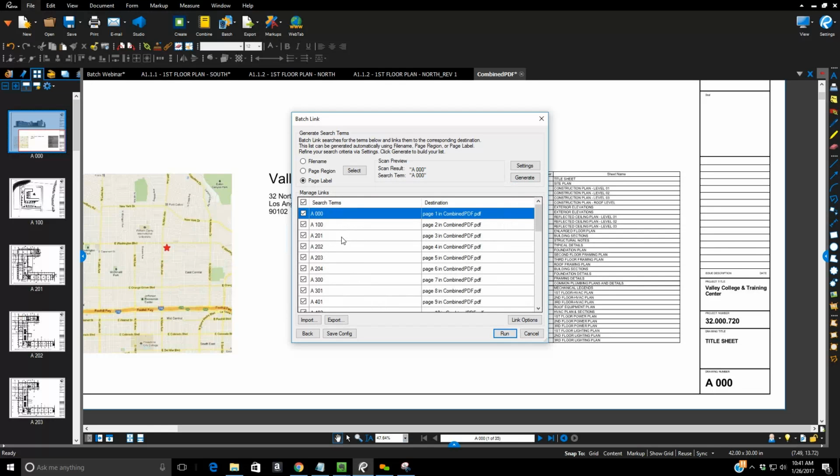So right now, what it's doing is taking each page label and making a separate search term for it. So that means that the program is going to look for all occurrences of each of these search terms, and wherever it finds it, it's going to generate a hyperlink to the page that it's referring to. So we have a 35-page document. We have 35 different search terms that it's going to be looking for. Now, when I hit the run button, it's going to execute the searches and generate a link for each search hit.